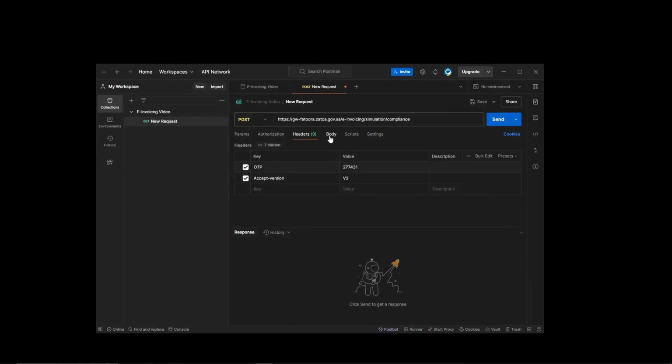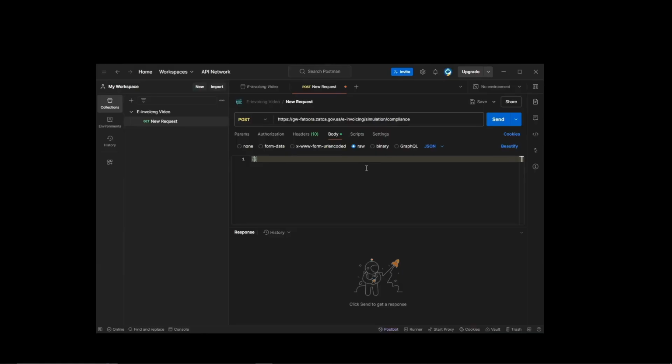After that, we will move to the body. Then we will select raw, JSON format, and we will put the body structure. And here in the first API, we will be sending the CSR, as we remember from the theoretical part. We will be simply opening a curly brackets and then type a CSR in quotation marks, and then we put the value also of the CSR in quotation marks.